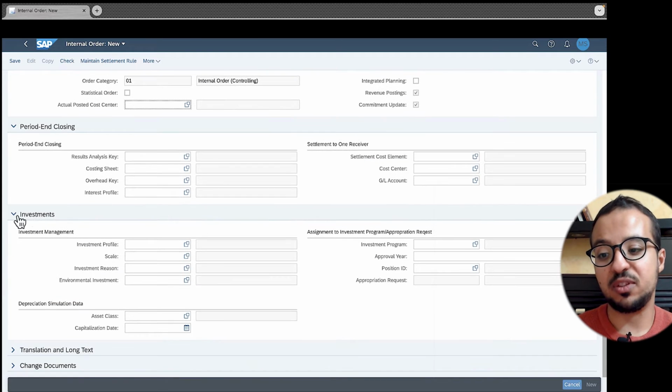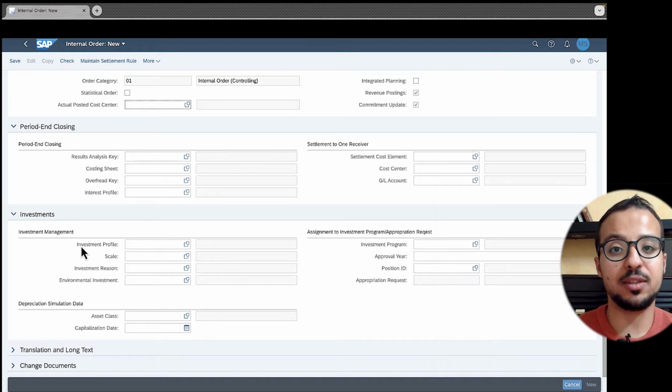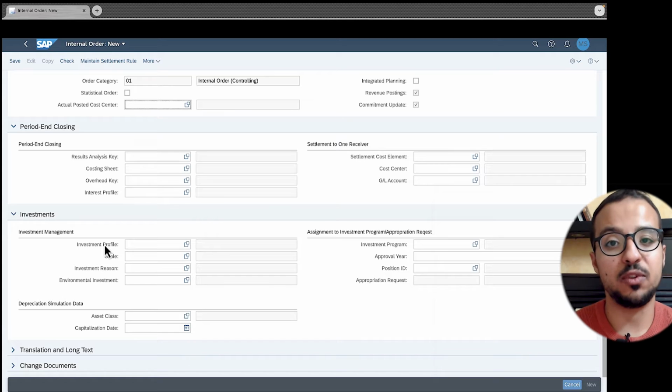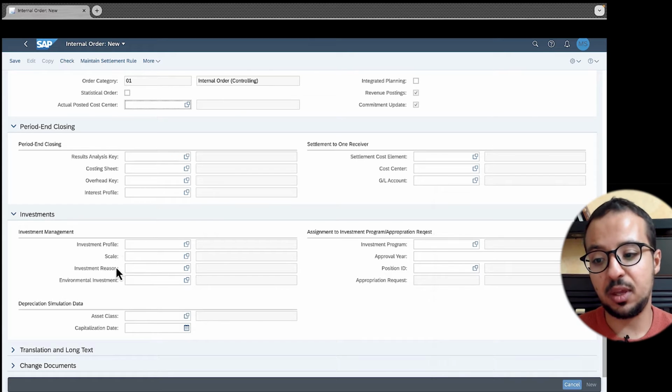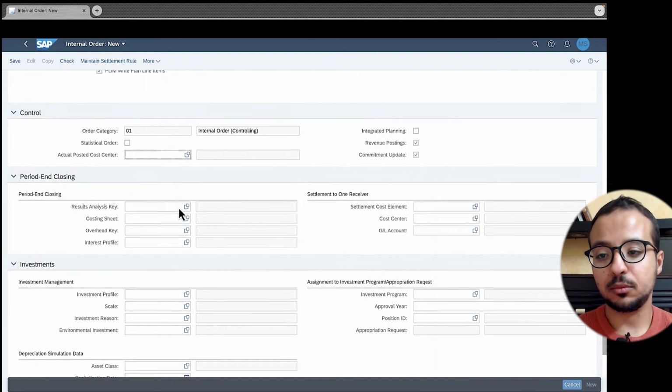And then here we have investments. This is something related to investment management, and this is something we use when we are using the order as an investment measure, for example, to capitalize an asset. I have explained this in the fixed assets playlist, but it's not relevant to our example today. We are only using normal internal orders for overhead cost. In our example, we are doing a marketing campaign, so this is not an investment measure. We're not going to capitalize anything, so this one will be empty.